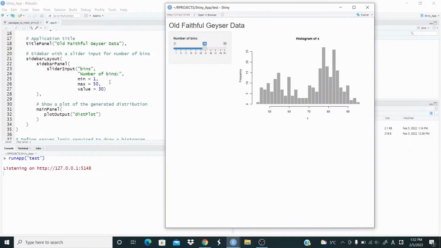As you can see, this is the page. We have a sidebar panel with number of bins. This is the label, and this is the slider input. Here, minimum value 1, maximum value 50, and value 30. And in the main panel here, we have the output, the plot. And if we change here, we change the number of bins.